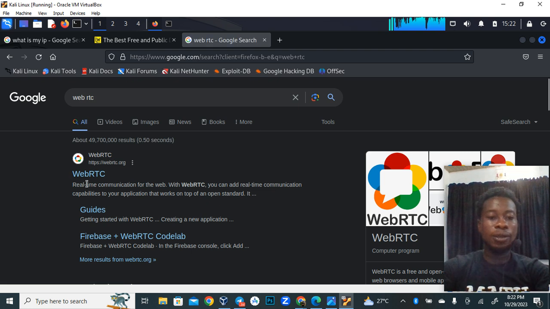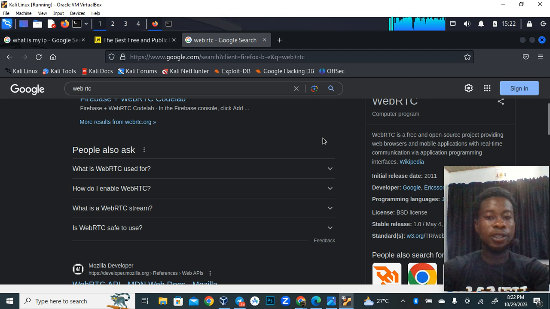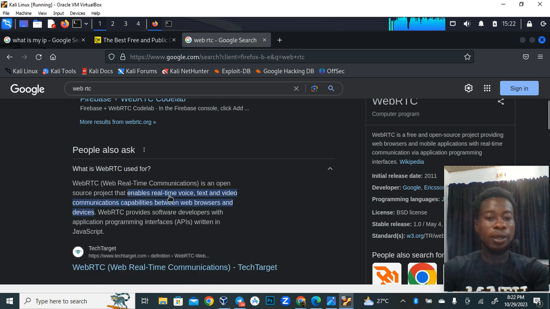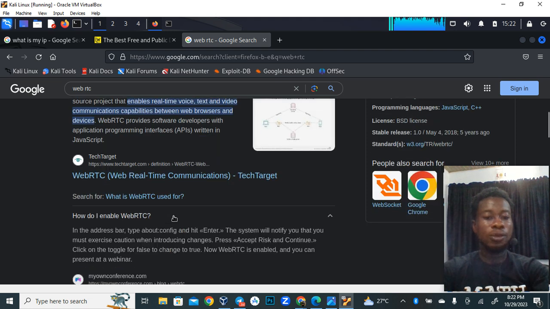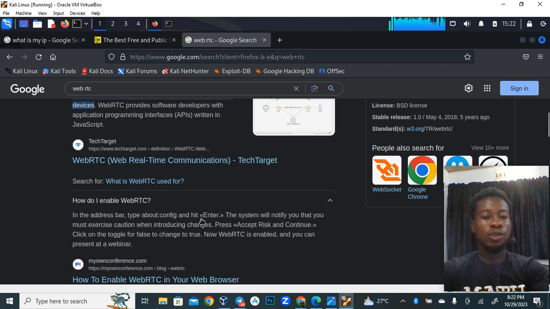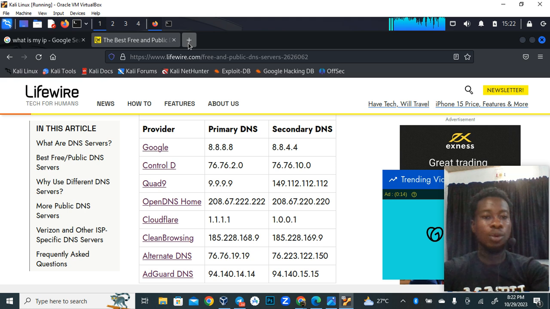As you can see here, WebRTC is just what helps our browser communicate properly with the domain. It's an open source project that enables real-time voice, text, and video communication between web browsers and devices. WebRTC provides software developers with an application programming interface written in JavaScript. So what we're going to do is disable WebRTC because it can leak our original DNS, and we don't want that.